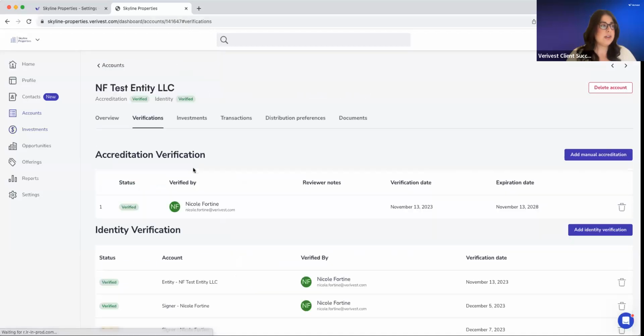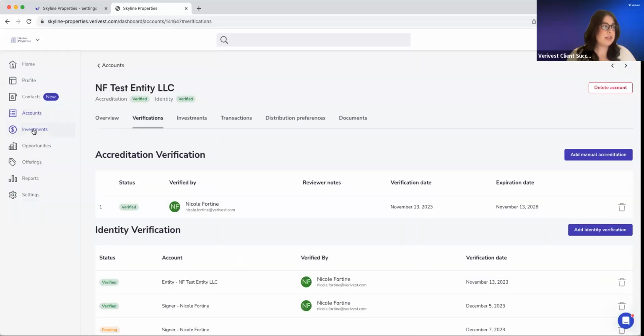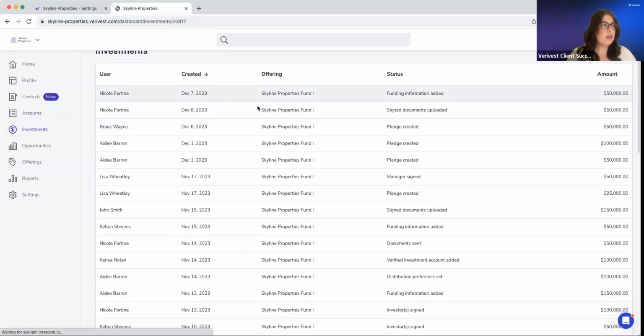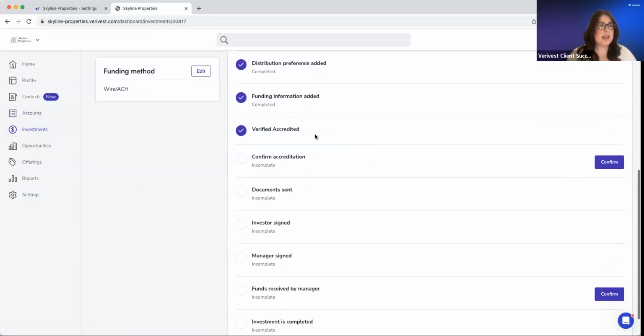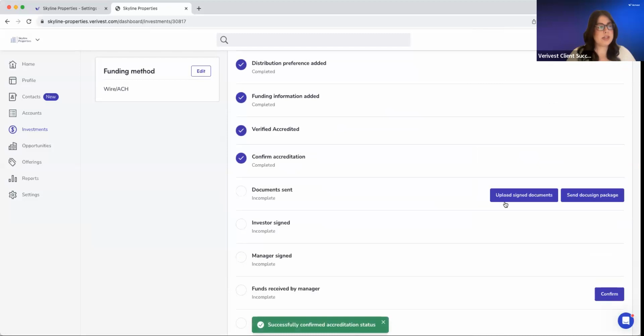So if you were to click on this verification and there were documents uploaded, you could review them and check and double check the information that's attached there. But it is going to ask you just to confirm that all of that information is still accurate. Once you've done that, you just click confirm accreditation.